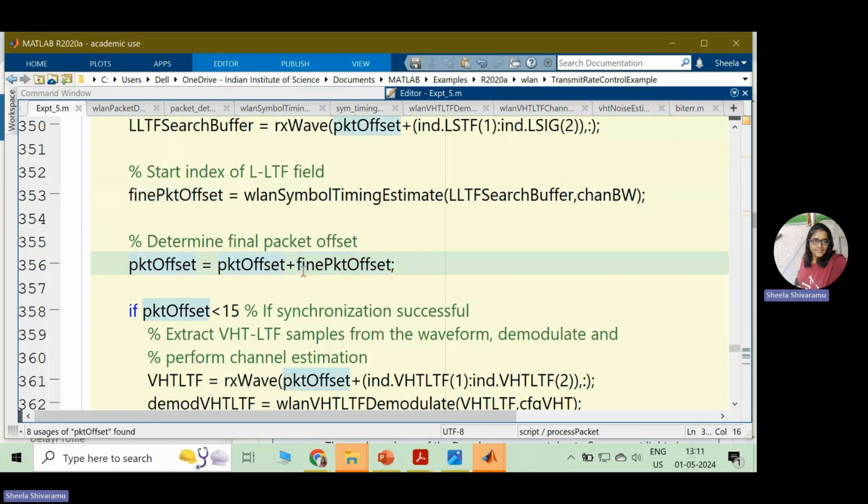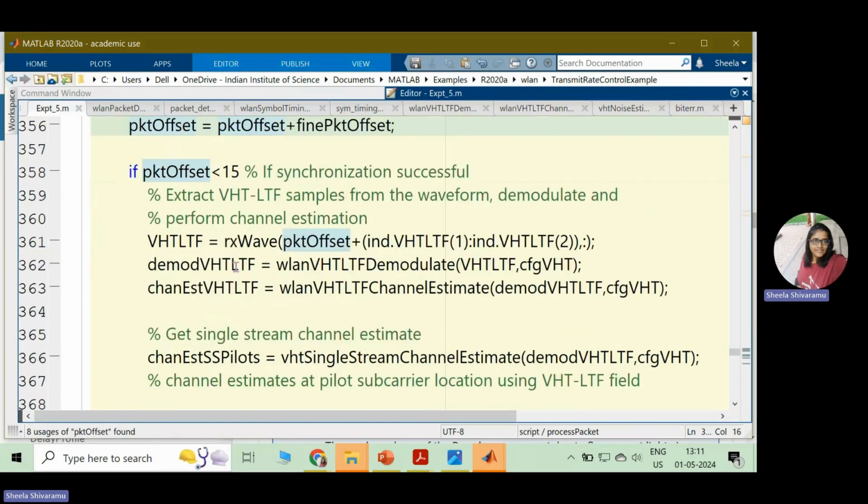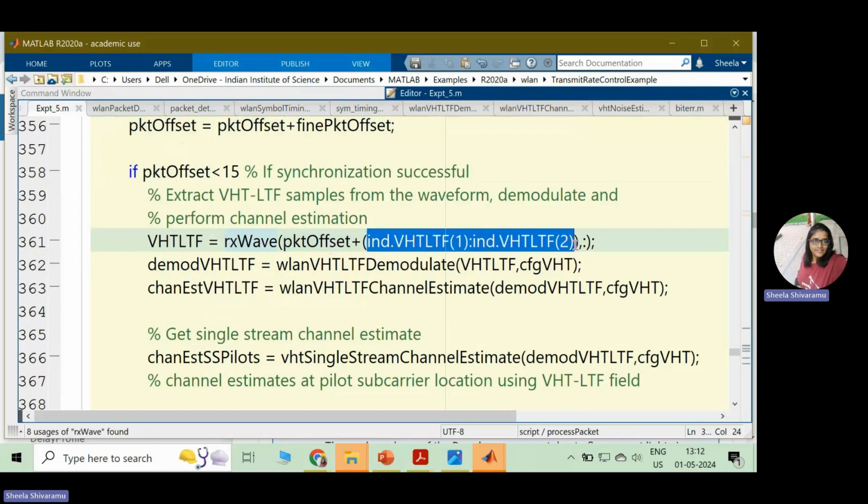So you add them both to find the final packet offset. If the final packet offset is less than 15, meaning synchronization is successful, you store the LTF portion of it from the received waveform, use that final packet offset and indices of VHT LTF, go to the corresponding samples and store. So this has now LTF.